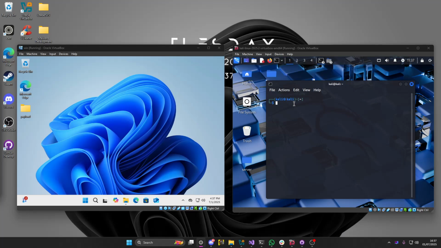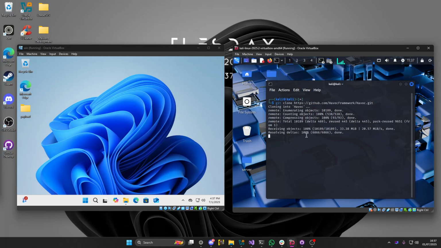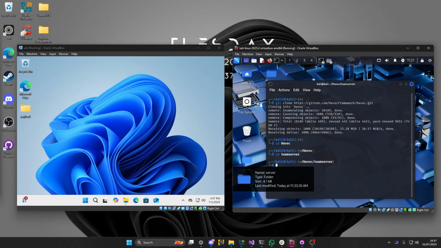So we're going to git clone the Havoc C2 framework, and then come down. I've already run the commands before. Get the dependencies, come back out, and then we can make the team server.